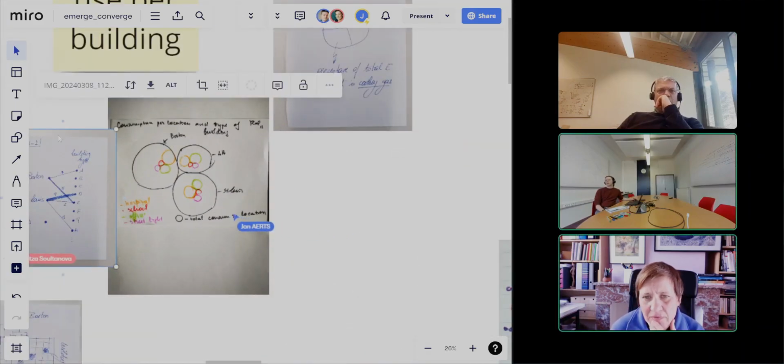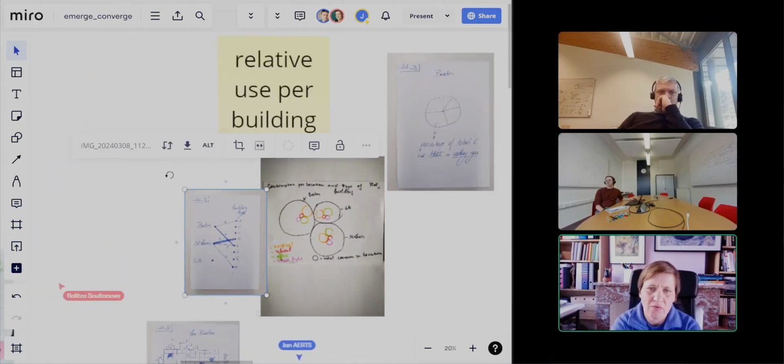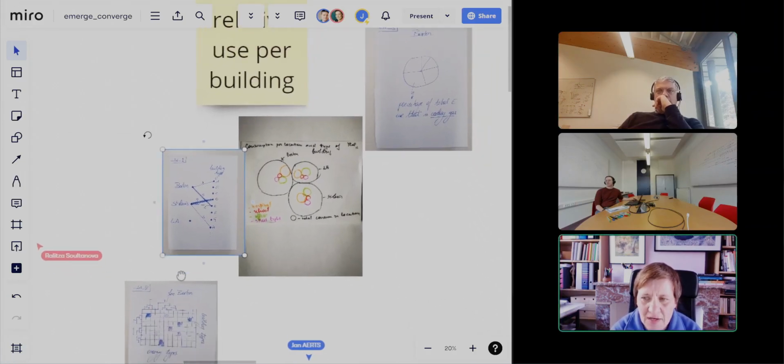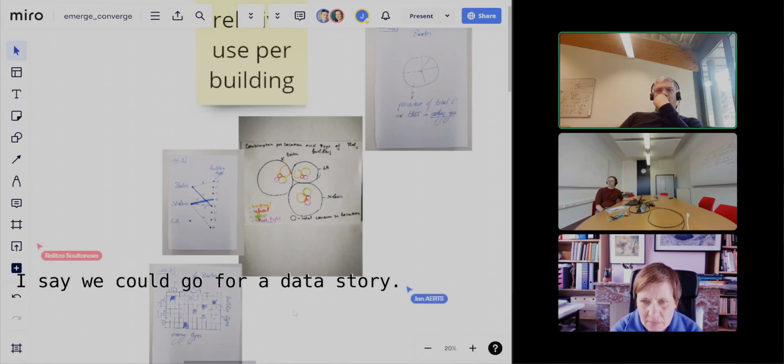It can be, or it depends if we are doing several visualizations, then maybe this can be the overview from which we start, if it's a kind of a data story. If it's one plot, then no. Yeah, I like that.